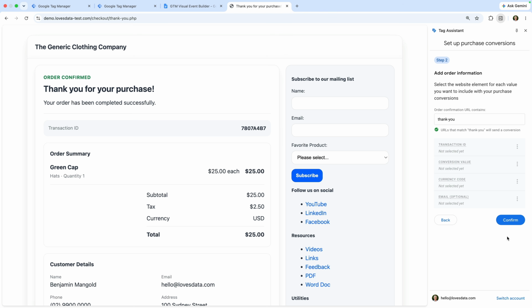Before we select the elements, it's also worth checking the URL that will be used for the purchase conversion. We can see this on the right at the top. And for this page, it's showing thank-you. You'll need to ensure this matches correctly for your purchase confirmation page. Since I have other thank you pages, I'm going to adjust this slightly. I'm going to add /checkout/ before this.